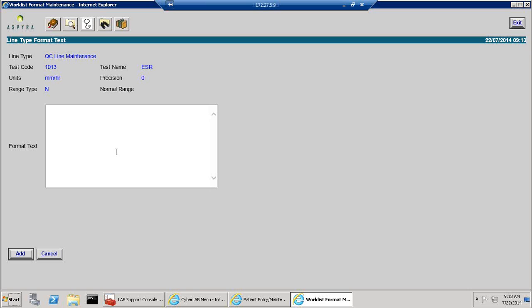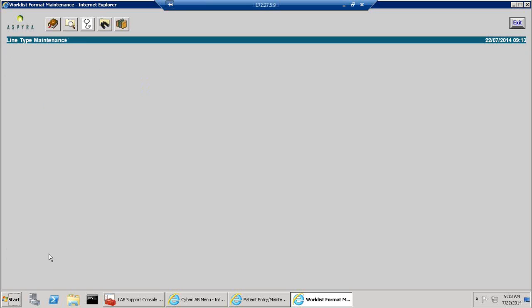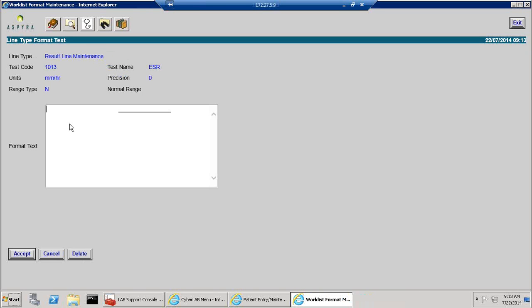So you would just type that in there, and then when that test's worksheet prints, in addition to the demographic information that we just defined, we would also see this. The result line is formatted exactly the same way, except that the information you put in here shows up underneath each test.